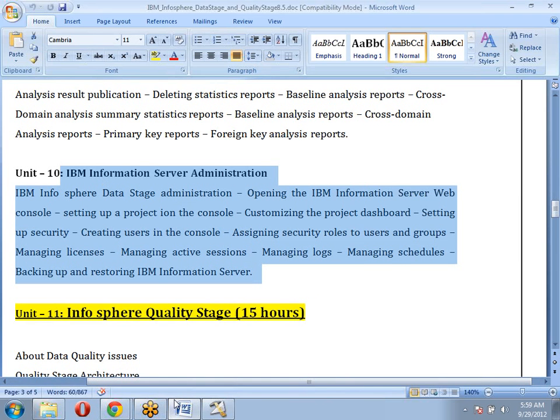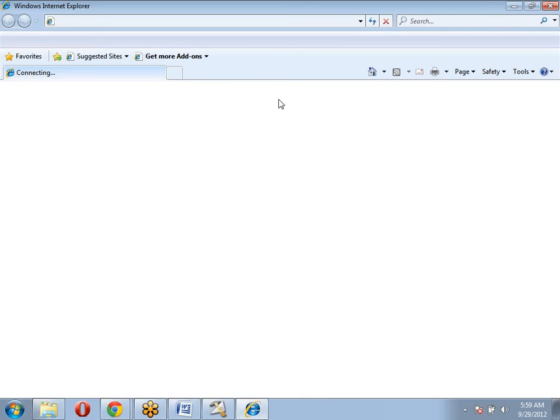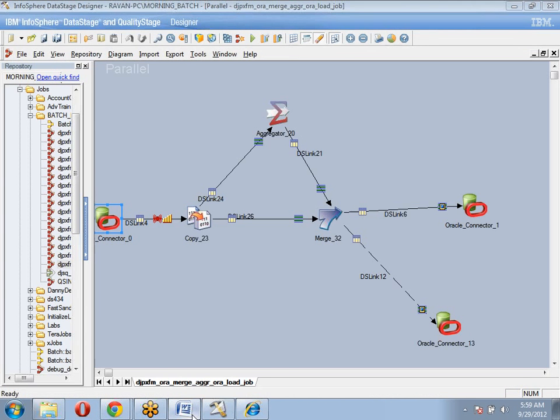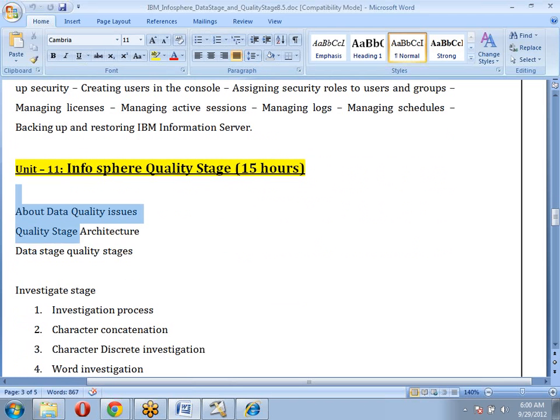This 10th unit is going to complete the administrator component, that is called web console for IBM Information Server. This is about the Information Server administrator client component, which is going to have the information about Information Services Catalog Manager and Information Services Administrator also, which is going to cover inside that. That's just nice logging.